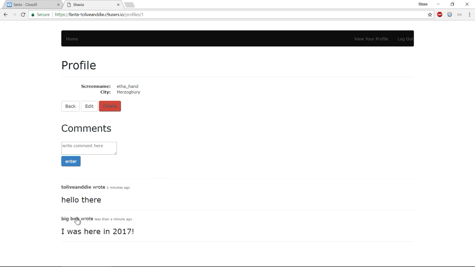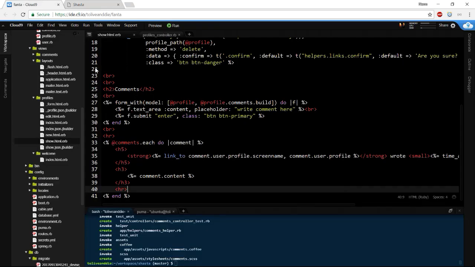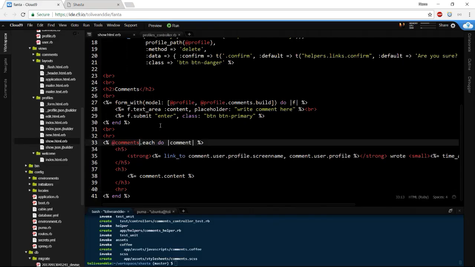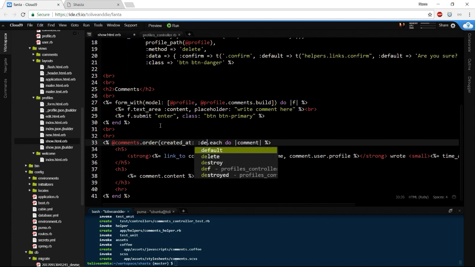Now we want these to be ordered in a different way. We want the most recent to be at the top, right? So we can actually change this each statement. We can go .order, and I think it's created_at descending, right? Something like that. So now it's going to be in descending order instead of ascending order.